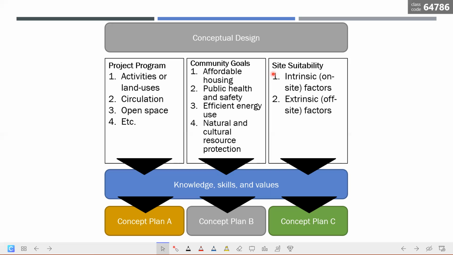That sort of thing. So, any idea that you have, first assess the project program. What do you need on site? And then assess it according to the community goals, and then have a look at the site suitability. It doesn't necessarily have to be in that order. You can assess the site suitability first to see whether your idea will work there.